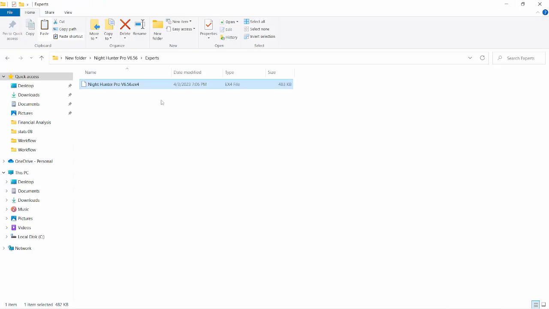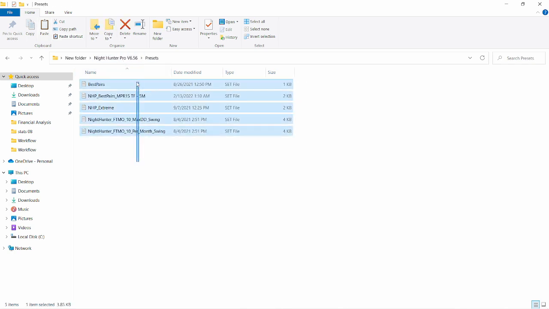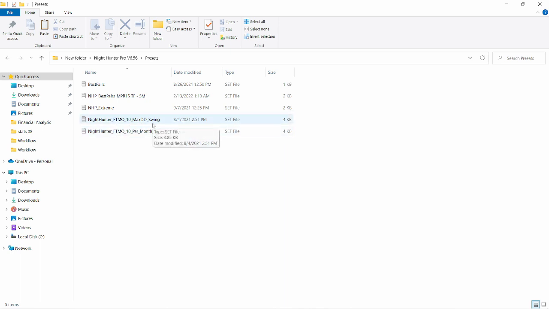And then next, we need to head back to the presets, and we can just copy all of these presets here. You can see we have the list of the presets. We have the best pairs, the NHP best pairs, the extreme, the FTMO, and the FTMO 10-month swing. Maybe in our live meeting, we're going to be looking at all of these and talking about how they work, what values have been changed, and which values remain consistent.